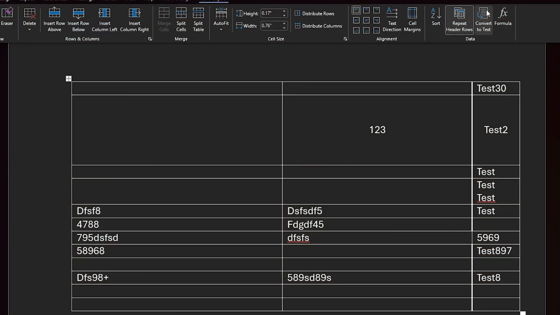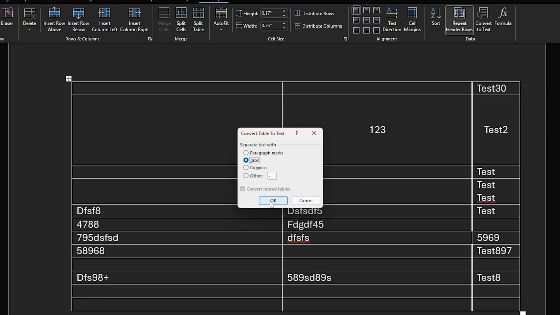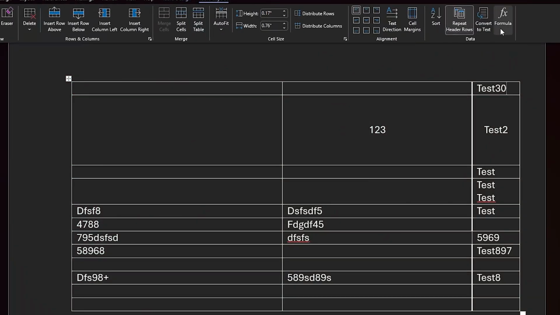Right now, if you press convert to text, your table will convert into text. So I click on it, and after that, press OK. This happens, guys.